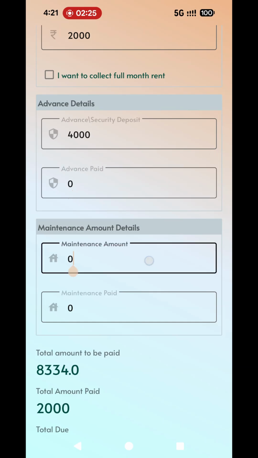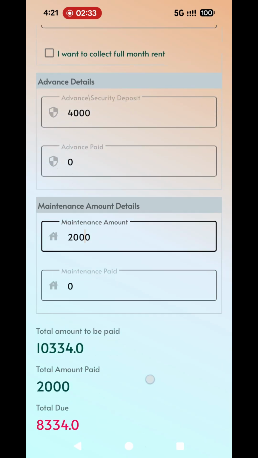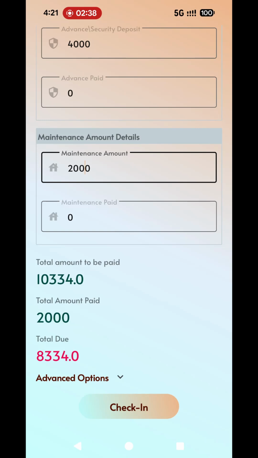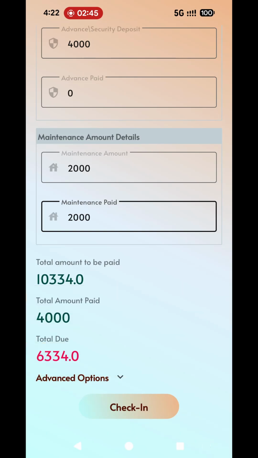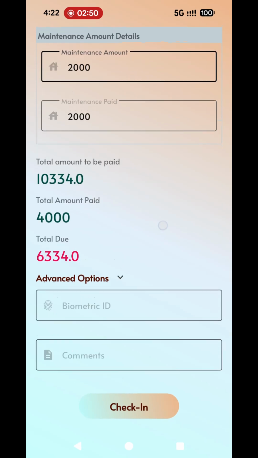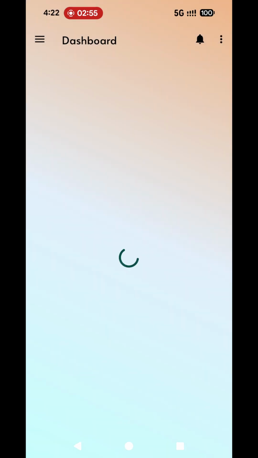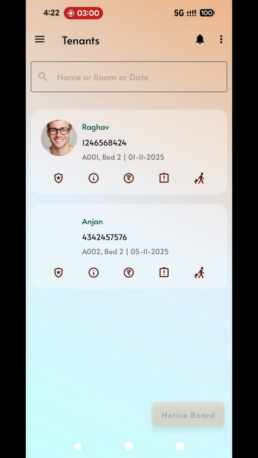Next, you can enter maintenance amount details. If you are charging a one-time non-refundable amount, you can add that amount as maintenance amount. Here you can enter both maintenance amount and the maintenance paid at this point of the time. Verify the total amount set, total amount collected and total due and click on the check-in button. If successful, you will see a success message on the screen. You can see the checked-in tenants in the tenants screen.